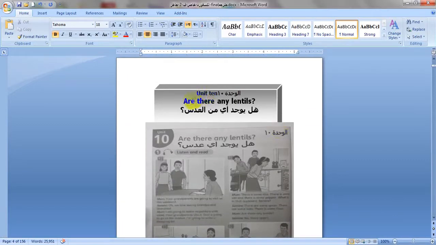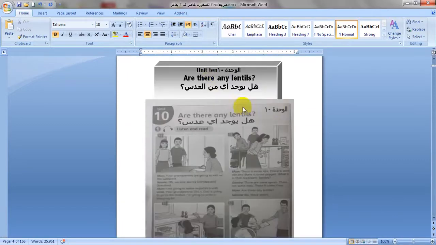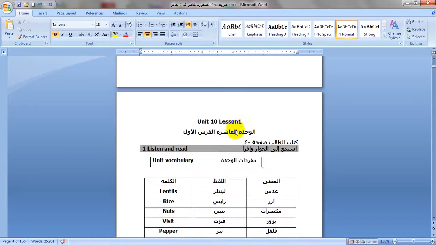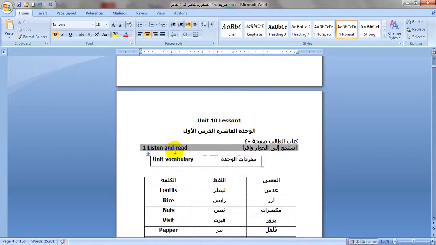Unit 10. Are there any lentils? Unit 10. Lesson 1. Listen and read. Unit Vocabulary.